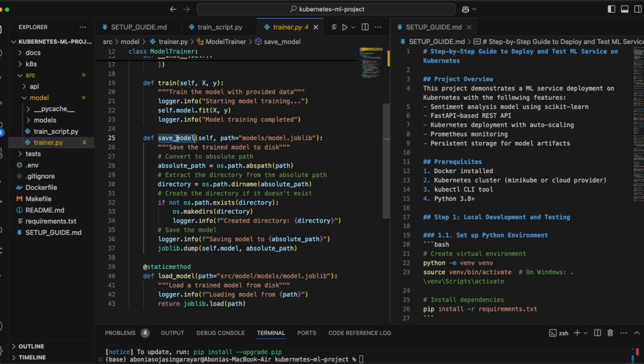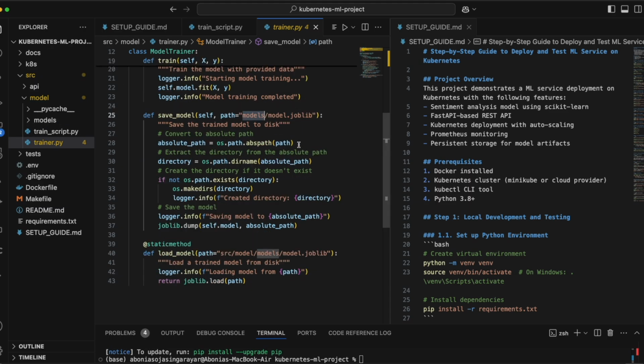And then we have our save model function. We save the trained model to the path that we specify here, so it will be saved inside the models folder. This line converts the path to an absolute path, then we extract the directory from the absolute path, create the directory if it doesn't exist, and then save the model inside this directory.